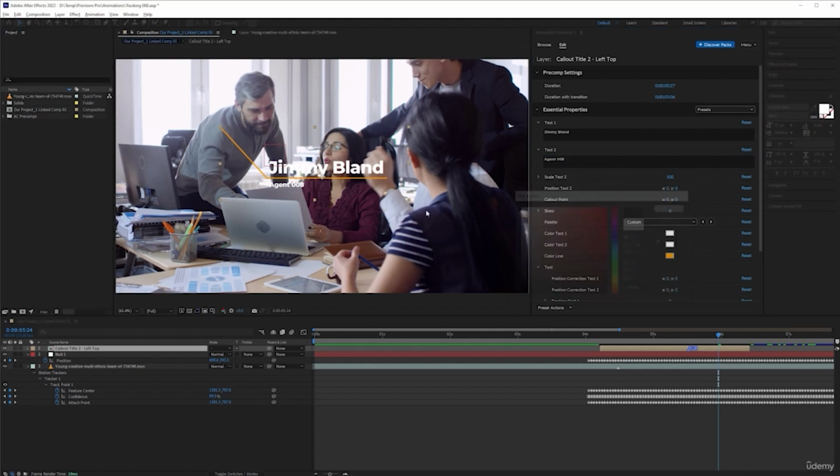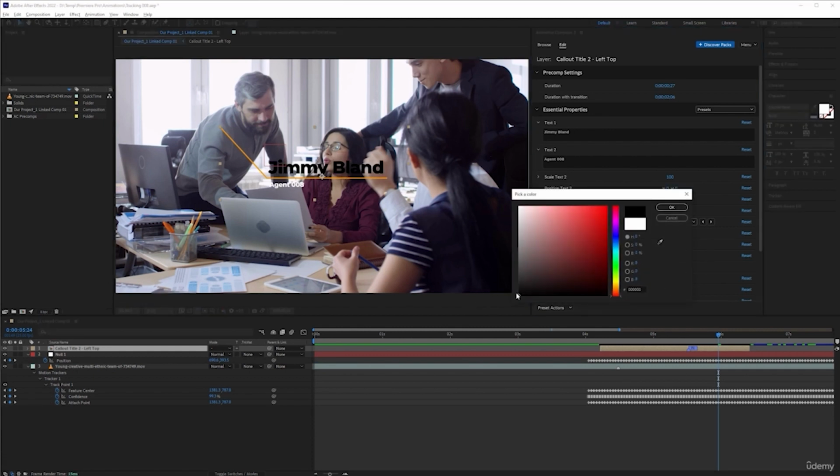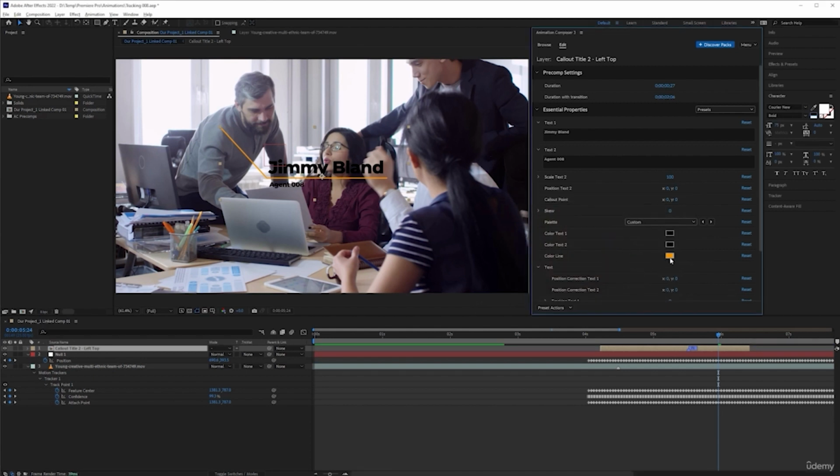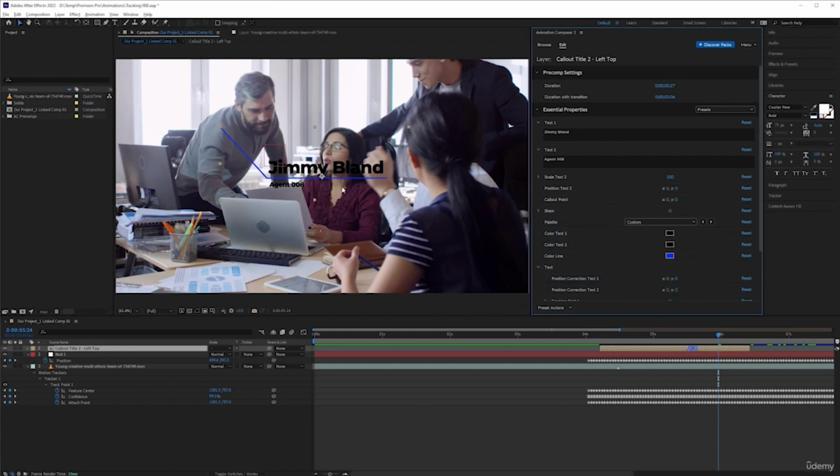And I'm going to set that text to black. I'm also going to set this text to black. And we're going to go with this color line. See all the different things we can change? We're going to go maybe like a steel blue. There we go.